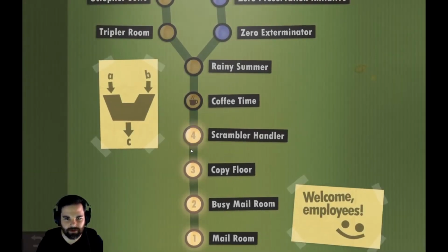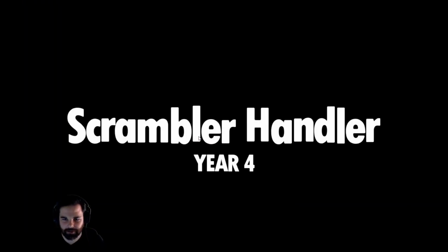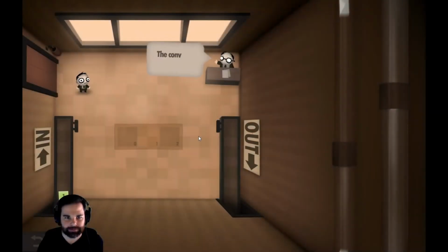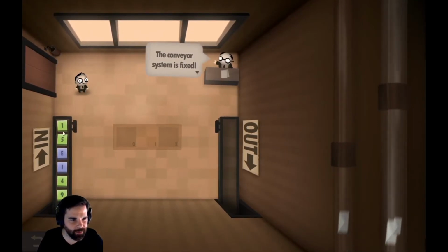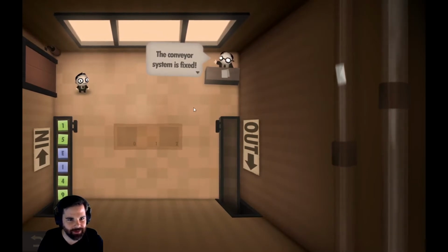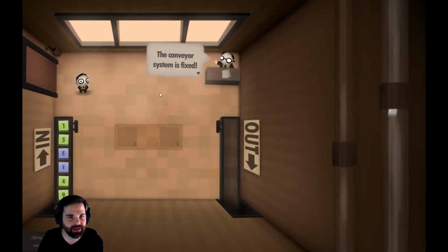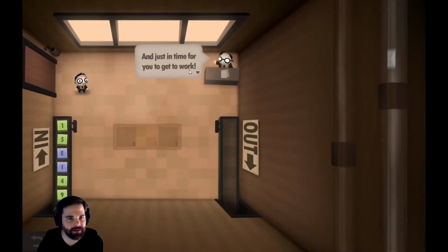You see, it kind of is adding upon itself. Now we have the ability to copy something. So what does scramble handler mean? Okay, now we've got a 1, a 5, an E, a 4, and a 9. Got a little place to put some stuff in holding before it goes into the outbox. It's fixed! Just in time for you to get to work.